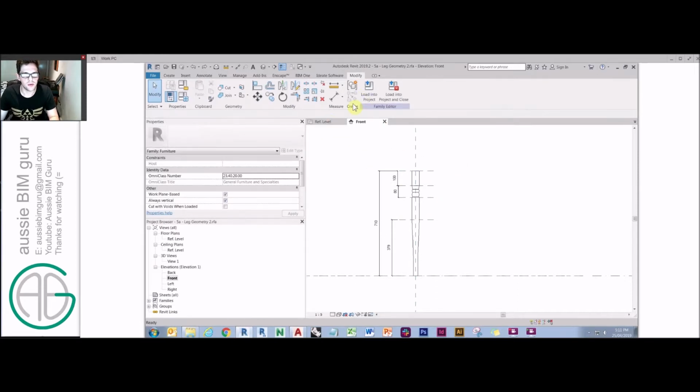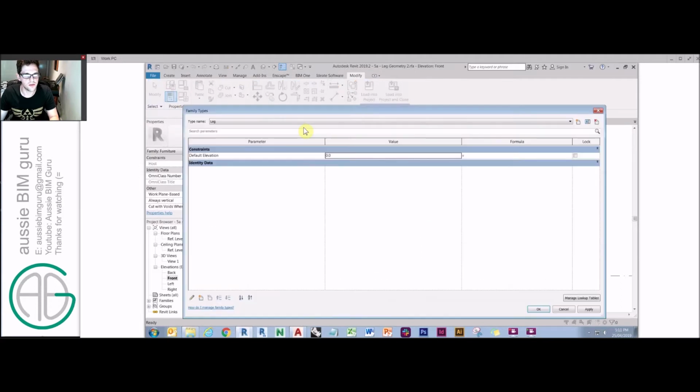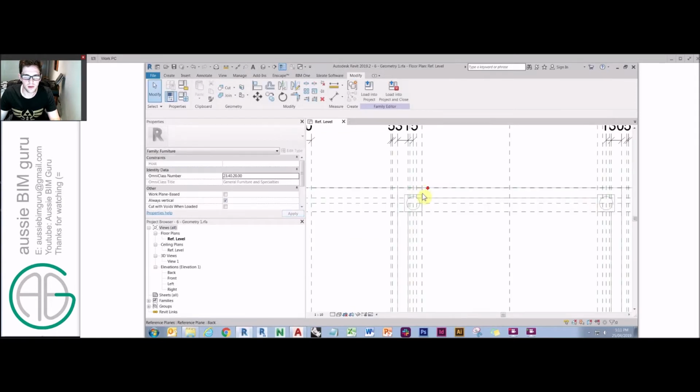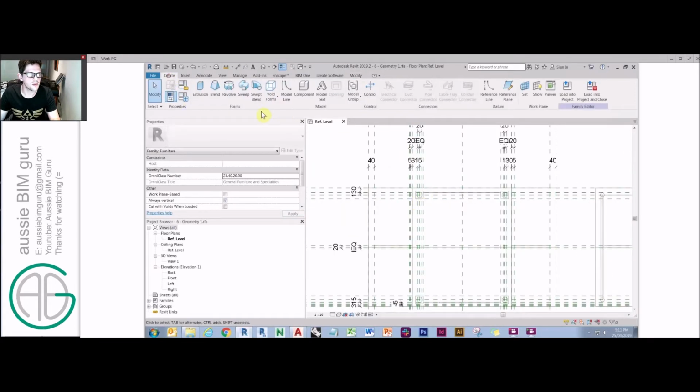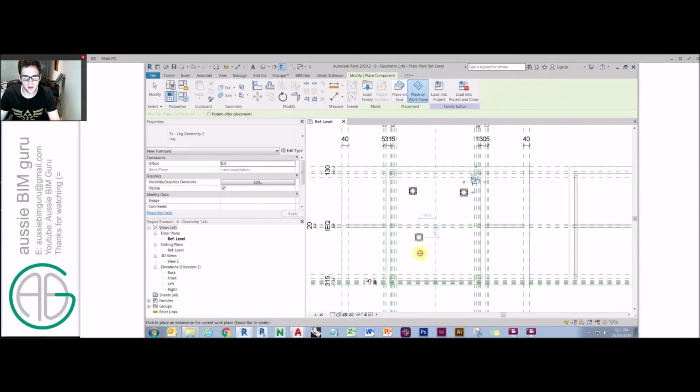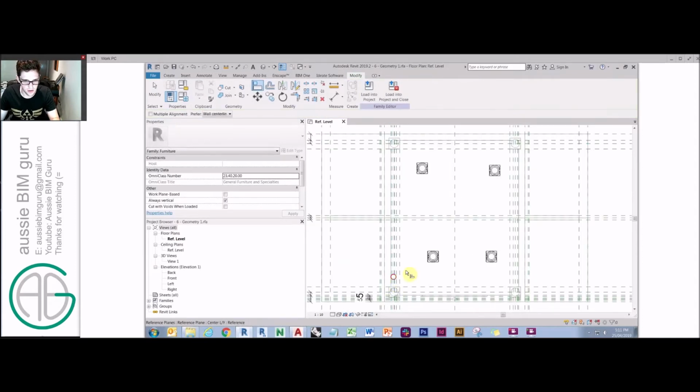Okay, so at that point, what we can do is actually load this family down. I've just changed the type name to leg, just so it's more clear. We'll run through information in the third part. Okay, so we'll go to place a few of those. So we'll place component on work plane, make sure our reference plane is the right one, which is the reference level. We'll create 4 legs, and we can basically use the align tool now to lock these to reference planes.